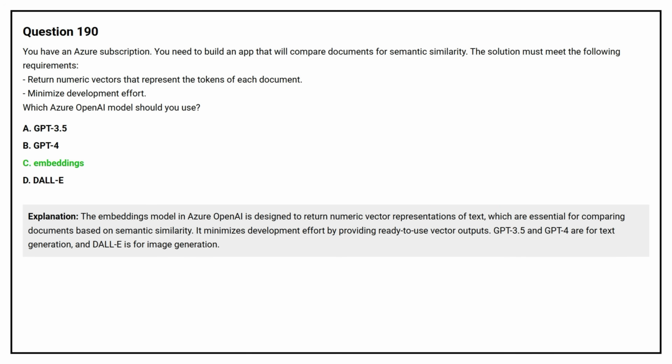The embeddings model in Azure OpenAI is designed to return numeric vector representations of text, which are essential for comparing documents based on semantic similarity. It minimizes development effort by providing ready-to-use vector outputs. GPT 3.5 and GPT 4 are for text generation, and DALL-E is for image generation.